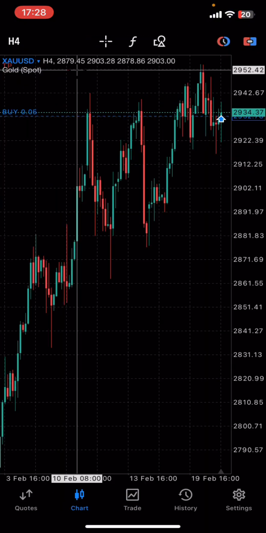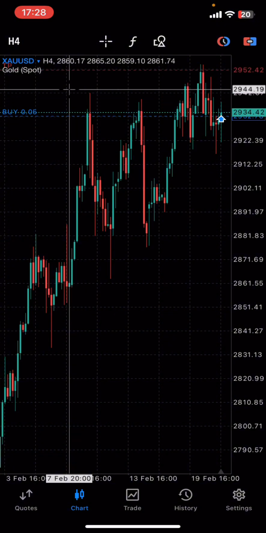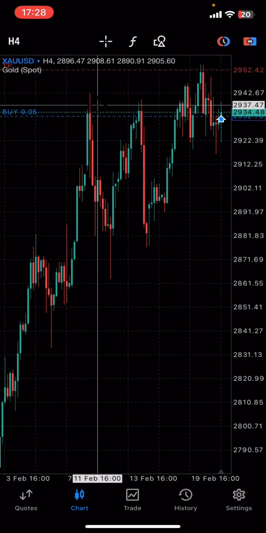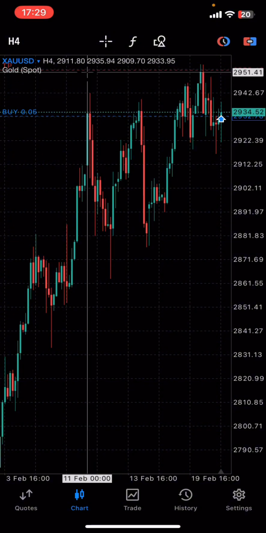How do you know? If you go back to the chart, you'll see it up there. You can see it's TP. You can see the red dash line there for our take profit. We still have to set the stop loss.